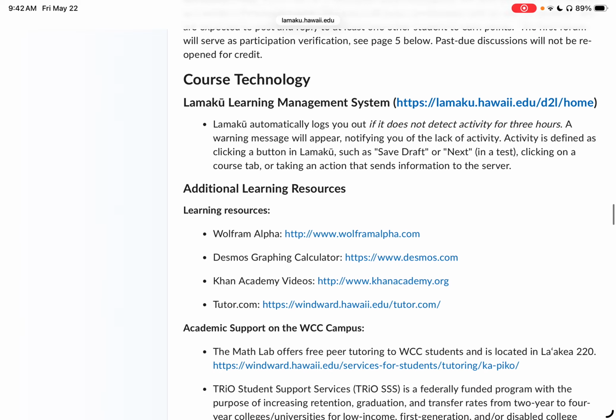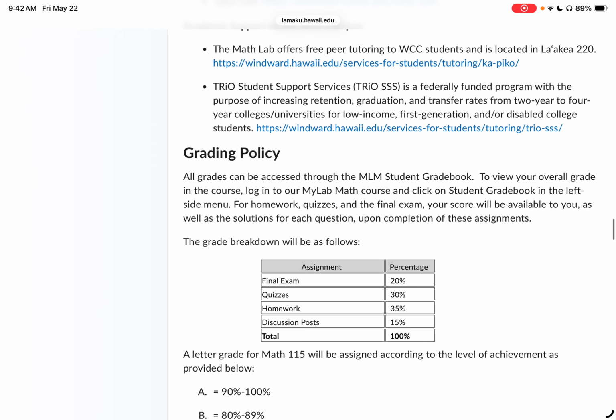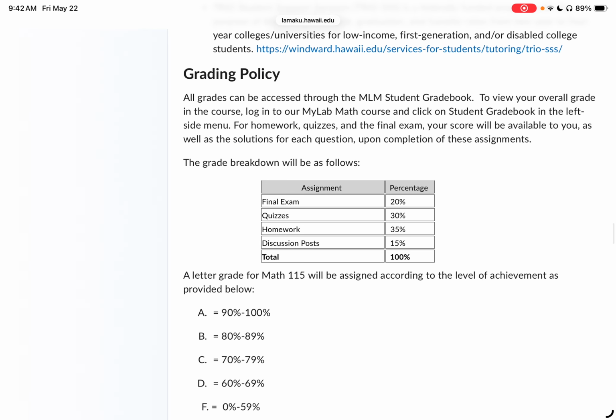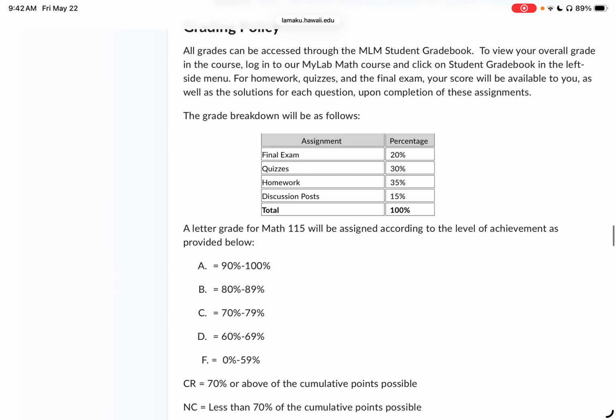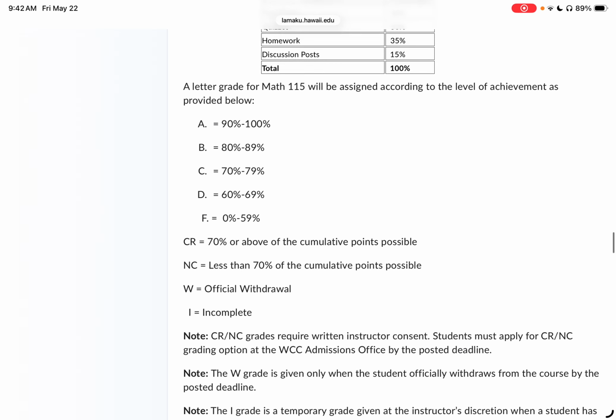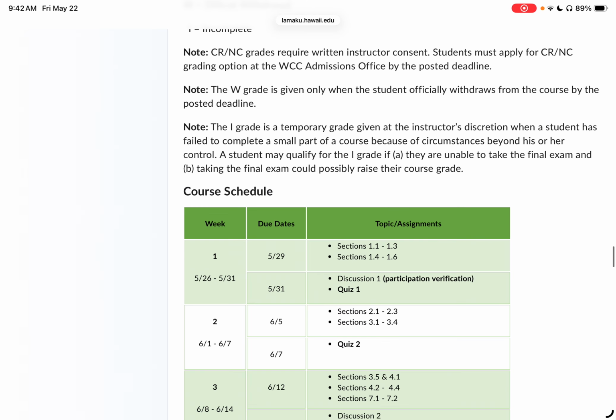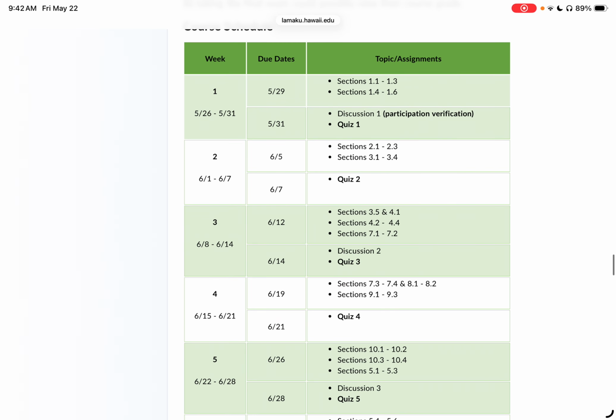Here's some more information on our course technology, Lamaku, and here is our grading policy. So the final exam will be 20% of your grade. Quizzes are 30, homework's 35, and then discussion posts are going to be 15. Okay, so please keep that in mind. Here's the grade breakdown. And then here is our course schedule. So all of our due dates are nicely outlined here.